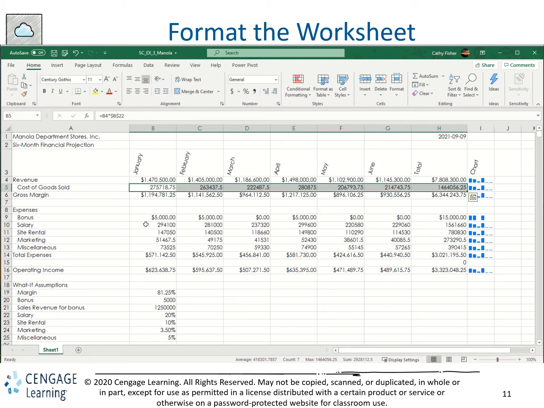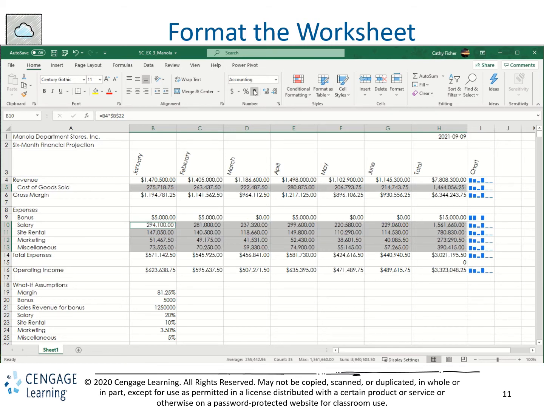Oh, try that again. All the way, B9 all the way to H13. Okay, so we want that to be set to comma style. So I will select comma style. Looks good. Then I'm going to fix the titles up here.